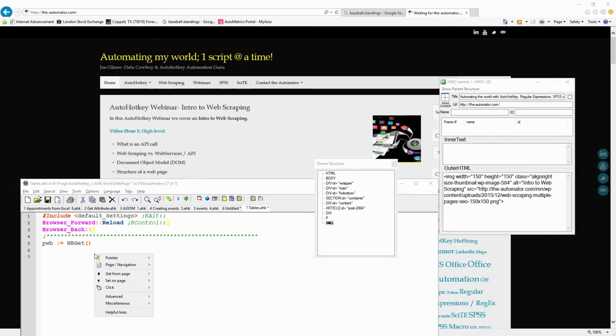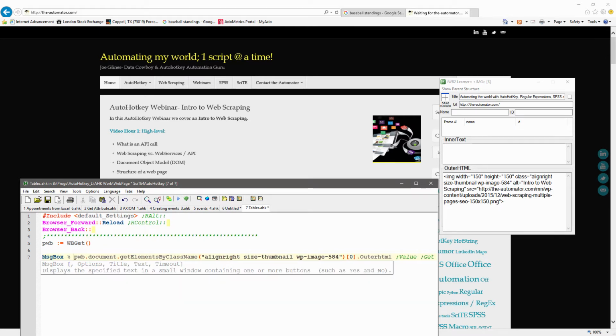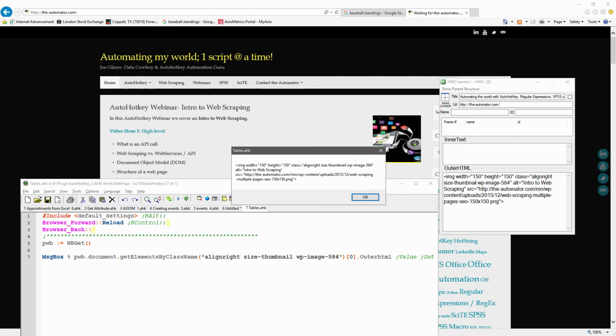So I'm going to come in here and say get from page, get class named array, dump that in here. Actually, I don't need that hierarchy right now. I'm going to say the 0 would be the first one and give me the outer HTML. Now, throw this in front of a message box. Save it, run it. Now basically, see this says outer HTML here? This should be the same, right?